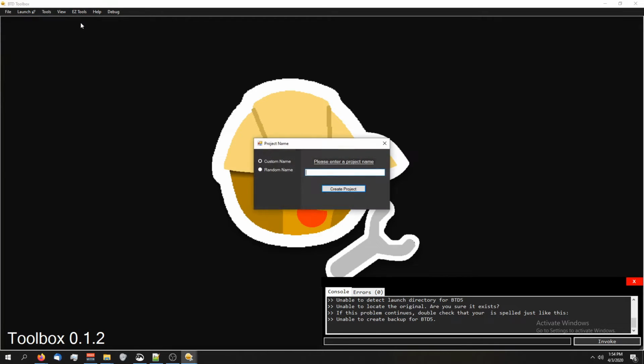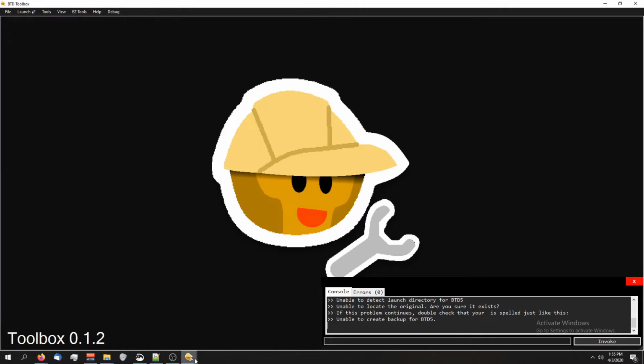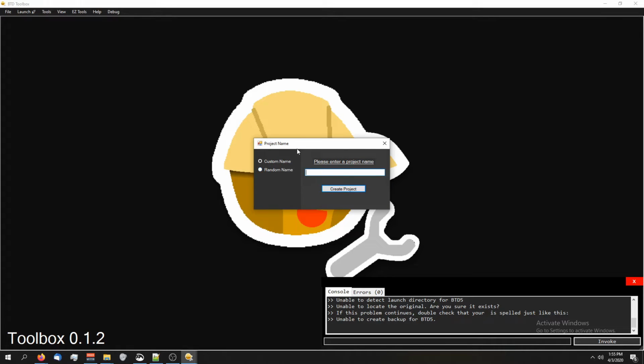So I'm going to click BTD5. We have this little console window down here. When you first launch BTToolbox, it needs to get your BTD5 or Battles directory, and it's going to try to do that automatically. For me, it worked. It was able to find it automatically, so we have this Create New Project window. If it doesn't find your BTD5 or Battles directory, it's going to ask you to browse for the exe. So you're going to go to your Program Files, Steam, Steam Apps, your common folder, and then BTD5 or Battles.